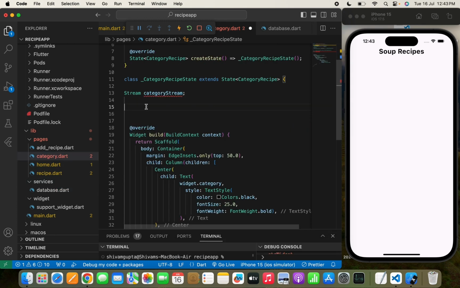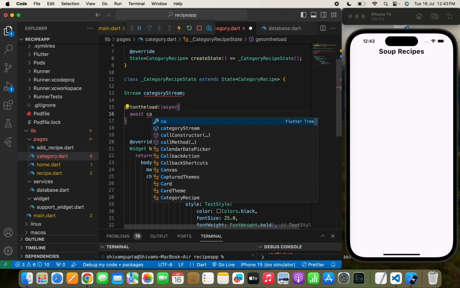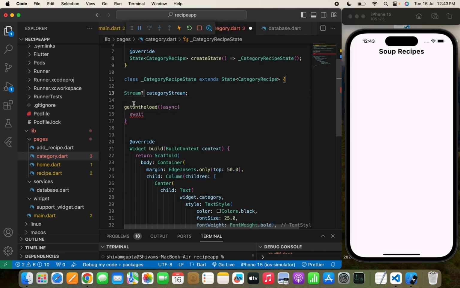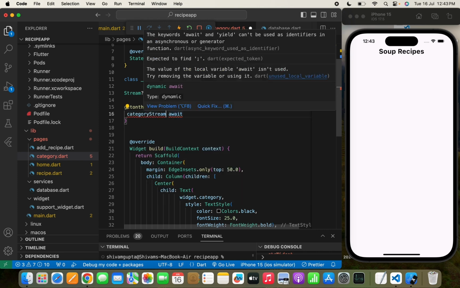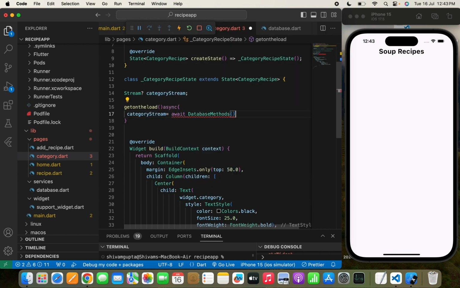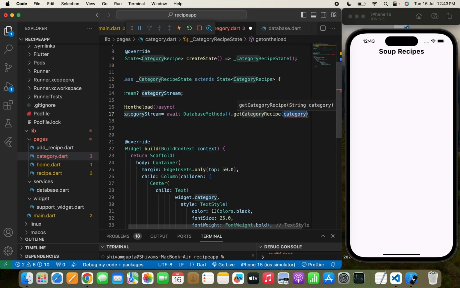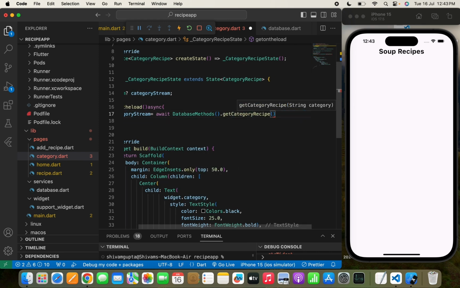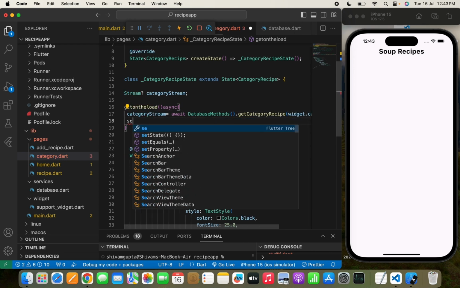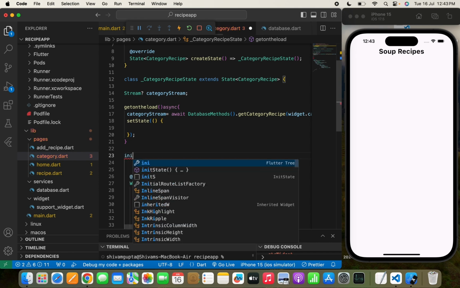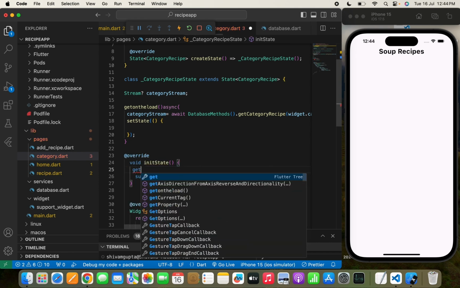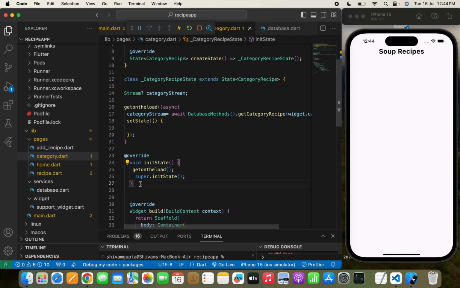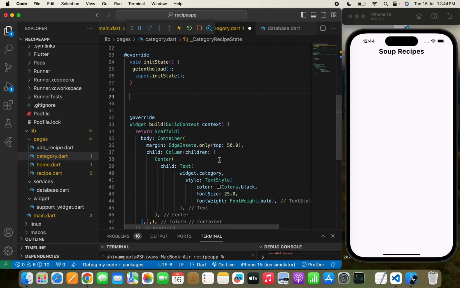Now we'll write a function named getOnTheLoad, async await. We need to pass, yeah. So category stream equals await DatabaseMethods dot, and we'll pass getCategoryRecipe, and we need to pass a category. So we'll write widget dot category and a setState. Now in the initState we need to call getOnTheLoad. Yeah, so here it is done. Now we need to write a main function to show the grid view. So I will write widget all.